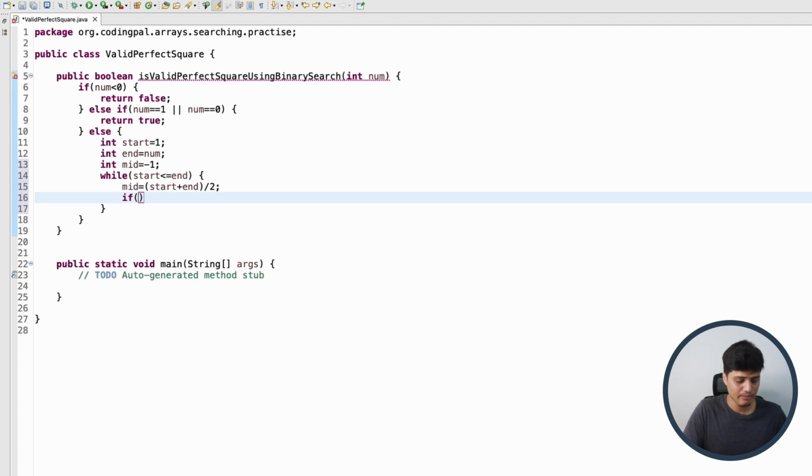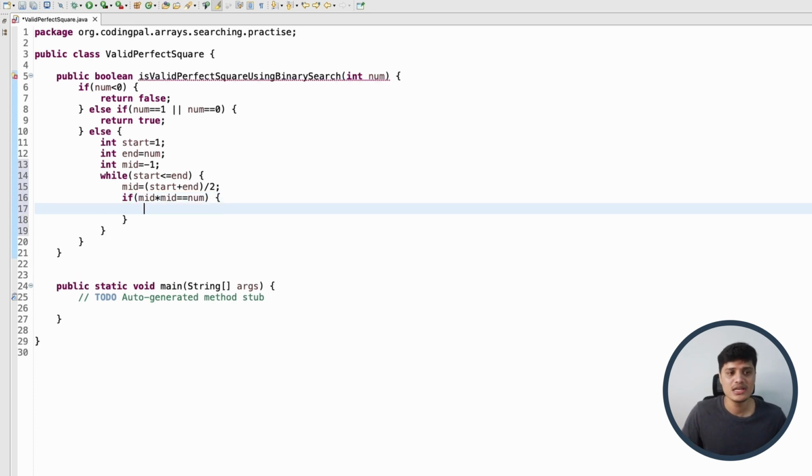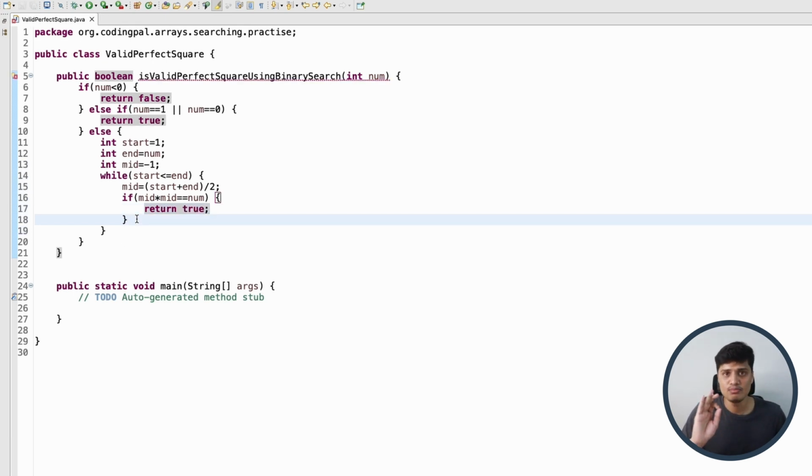Once we calculate the middle, we will check the square of the middle. That means middle multiplied by middle is equal to the number or not. If it is equal to the number, obviously it is a valid square, so in that case we will simply return true right here. That is as simple as it is. We have a start value, we have an end value, we have calculated the middle. If middle multiplied by middle gives the number that the user has passed, we will simply return true because it is a valid square value.